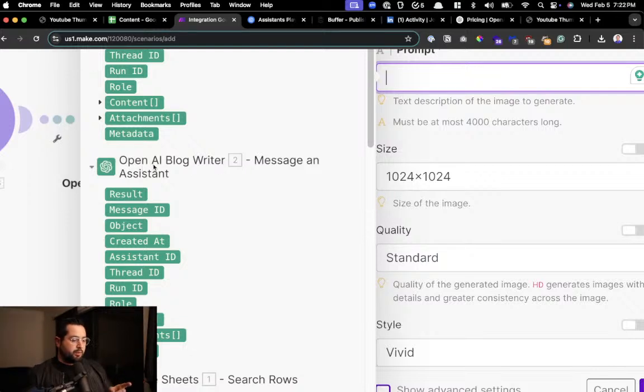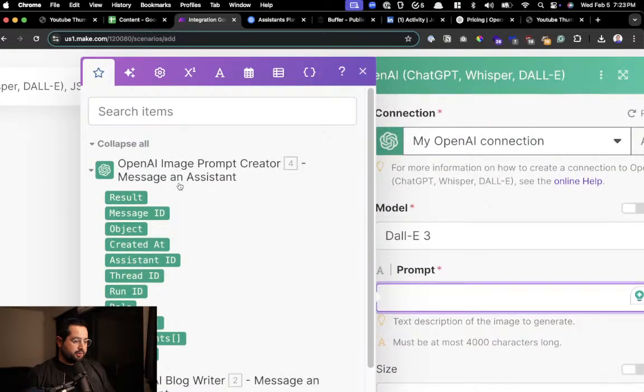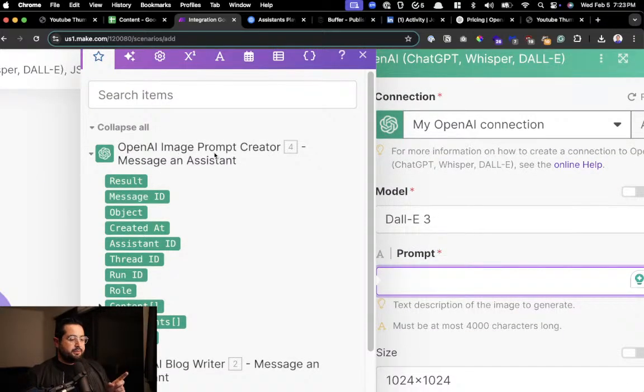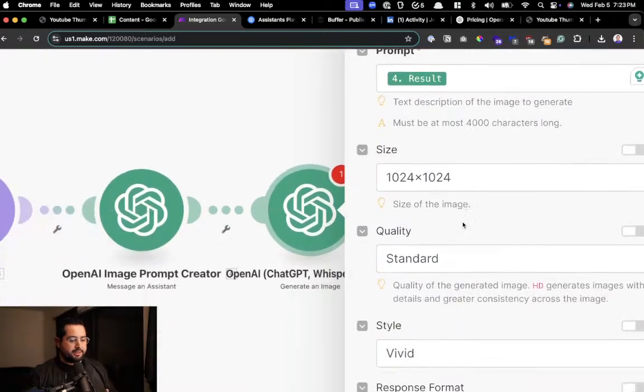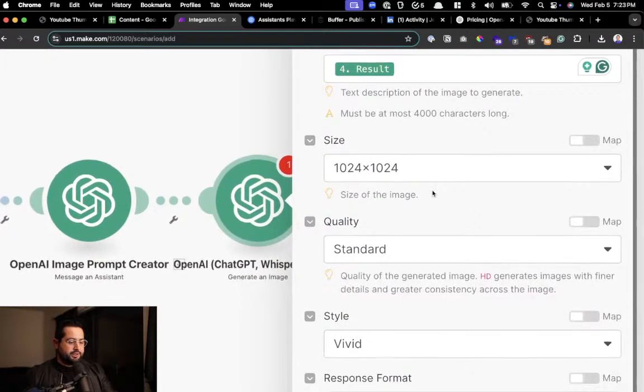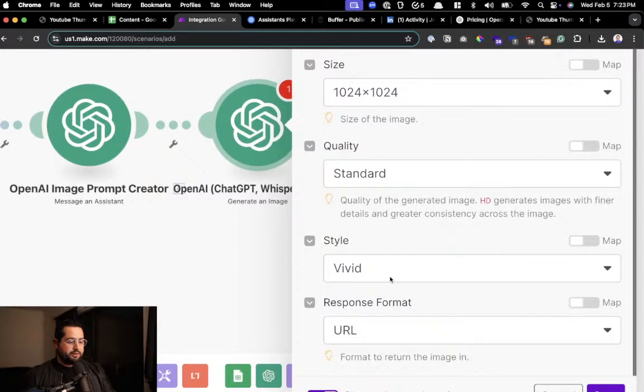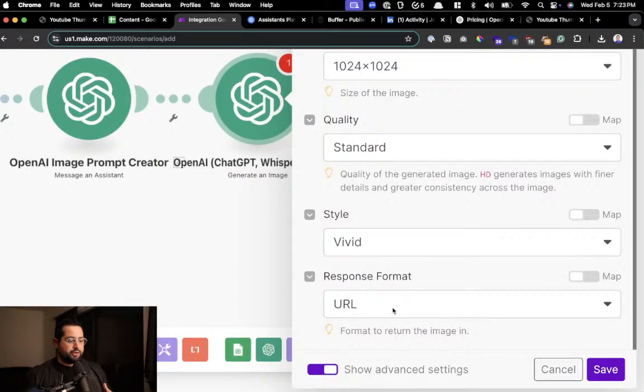So right here, here's my OpenAI image blog writer, message my assistant. Well, actually that's the blog writer. I want this one. Message the image prompt creator. We're going to grab the result. So whatever he outputs from generating the image prompt, that's where we're going to pass in. We want a size, yep, it's just a standard square, just be standard, just be vivid, and we want to return a URL.